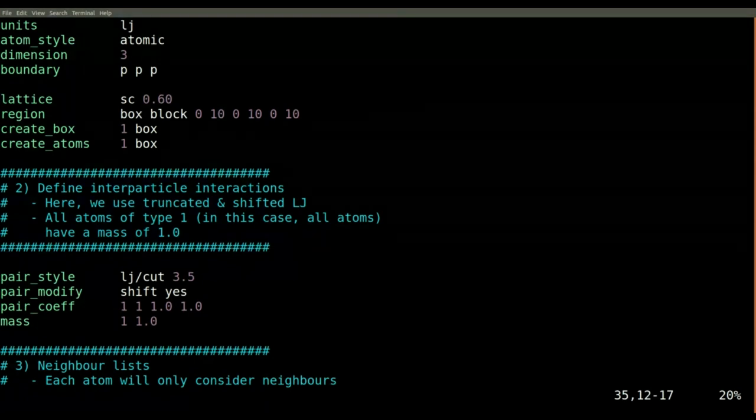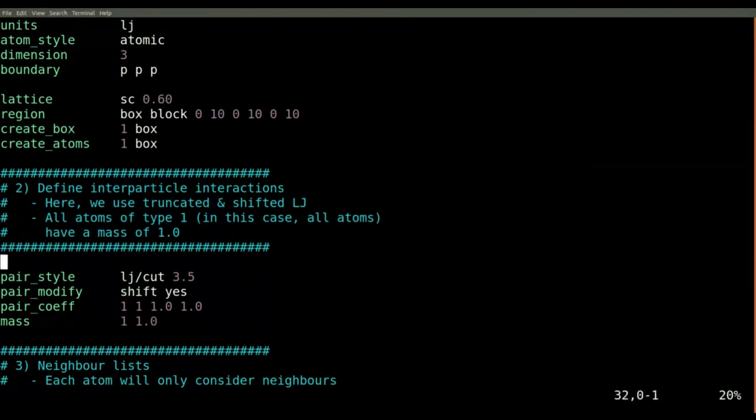all of my particles of type one. And note that pair coefficients is literally the particles' interactions, and it goes for particles of type one interacting with particles of type one. They will have a sigma, an effective diameter, of 1.0, and they will have an epsilon, an energy, of 1.0.